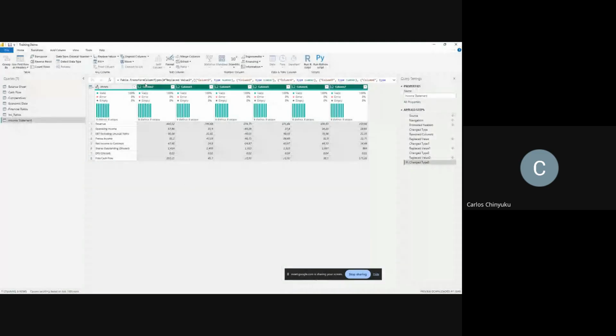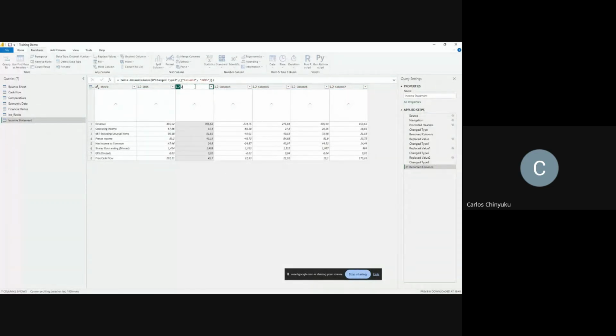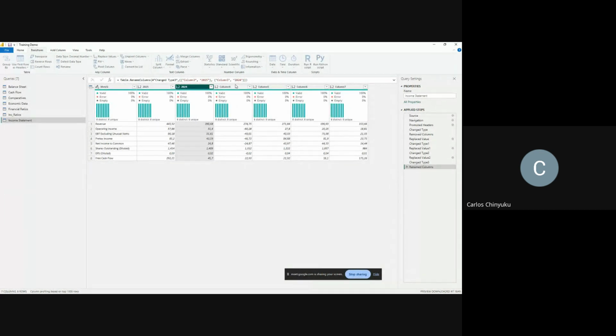So going back to our columns here, I'm just going to rename them with the headers as the years, like here, 2025, 2024. I'm just going to quickly do that and everything is done. 2022, 2021, 2020. Right. So for our income statement, our data is now the way we want it to be.